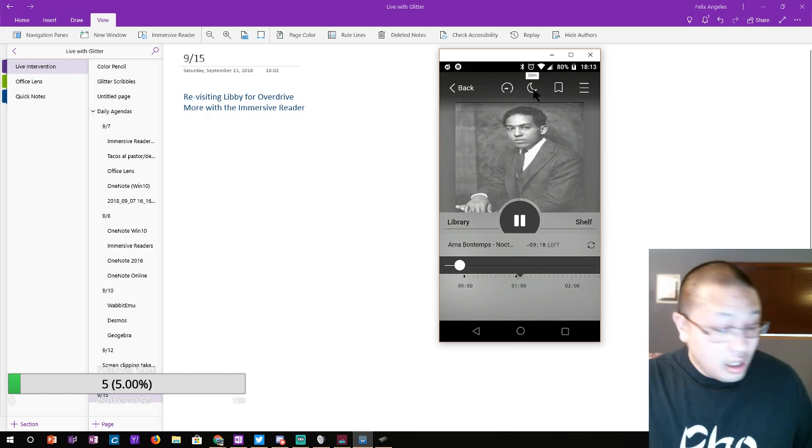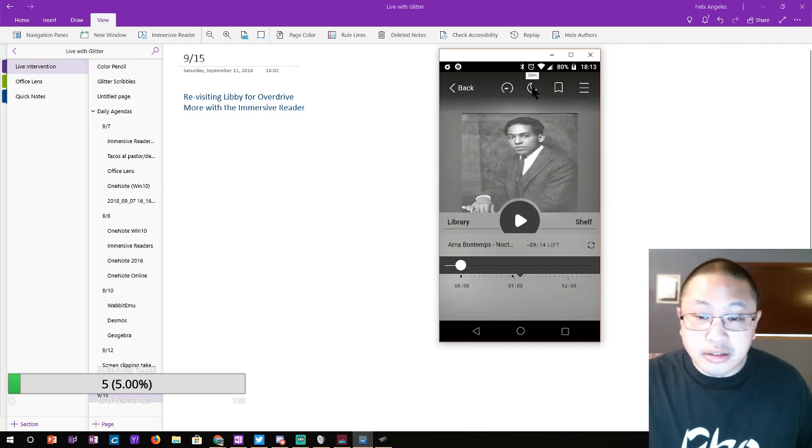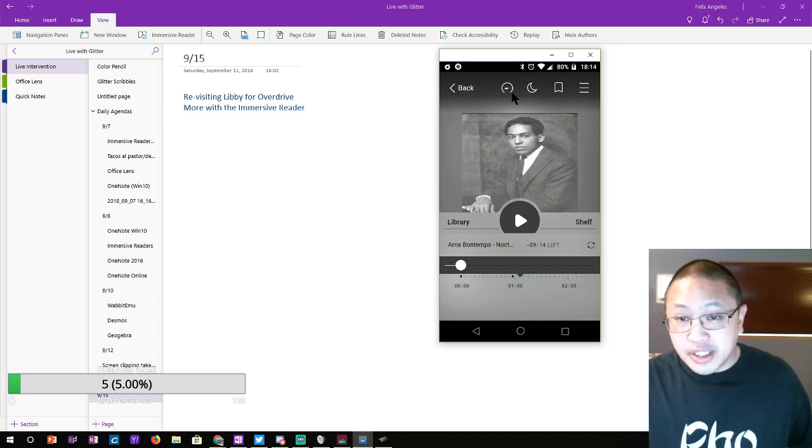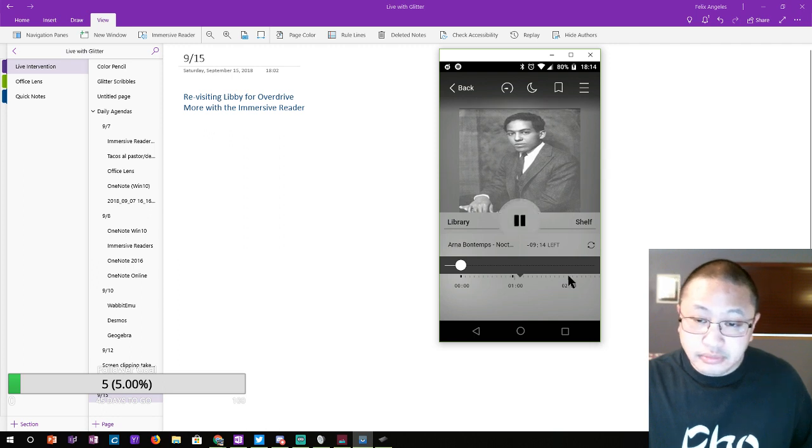Oh, look at that. I clicked on the moon thinking that would put me in dark mode, but actually it's a sleep timer. That's kind of cool. Kind of cool. So you can adjust the reading speed.